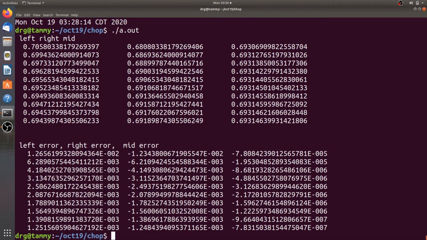Left and right, the errors start off about 10 to the negative 2 and end up about 10 to the negative 3. Not much improvement. Midpoint rule, very roughly speaking, I'm seeing something times 10 to the negative 5 to something times 10 to the negative 7. What I want to do is change this to single precision and run it again and see if that changes much.